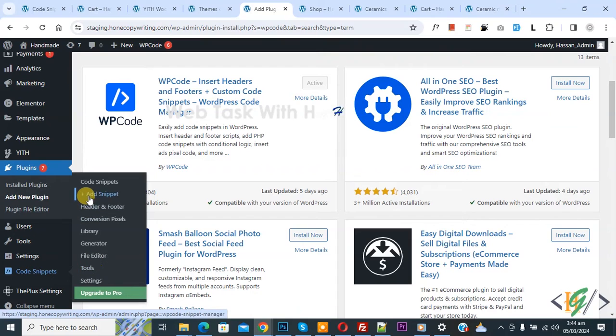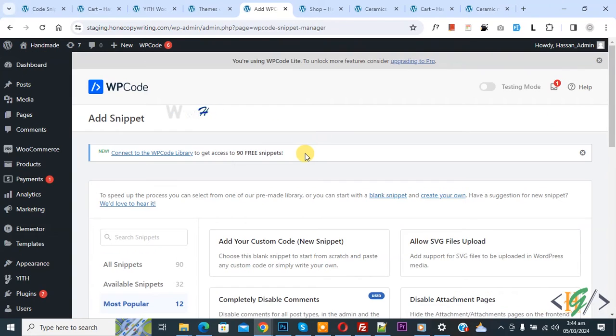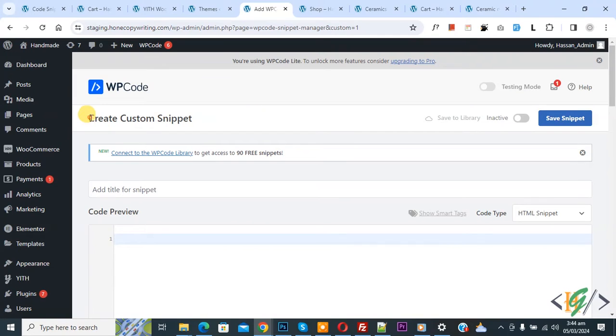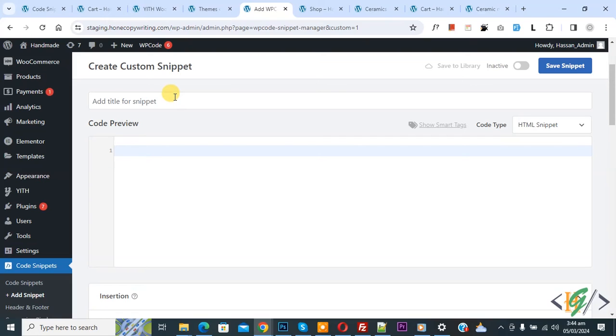After activation, on the left side you see Code Snippets and then you see Add Snippet, so click on it, and then you see Add Your Custom Code, so click on it again. Now the create custom snippet section opens. Scroll down, you can add a title, then you see the code preview. On the right side you see the code type dropdown; select PHP Snippet.